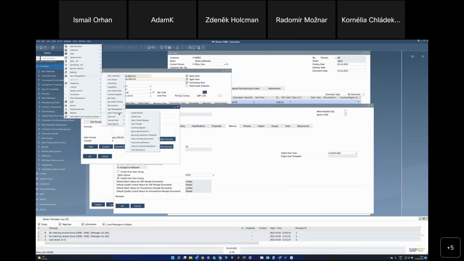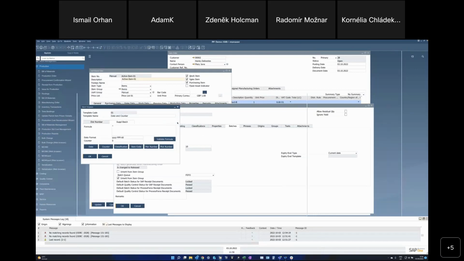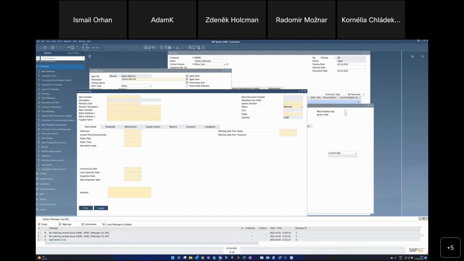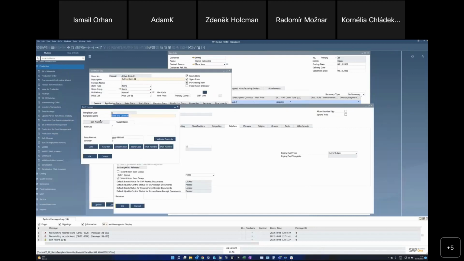So if I had to show you, just let me go again to the batch master data. This is the batch number, and this is the supplier batch. So you can also create this automatically.